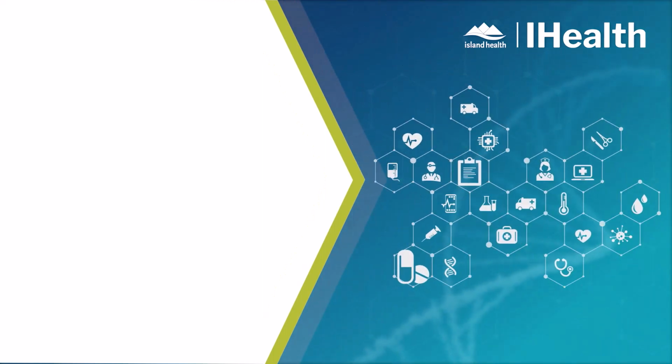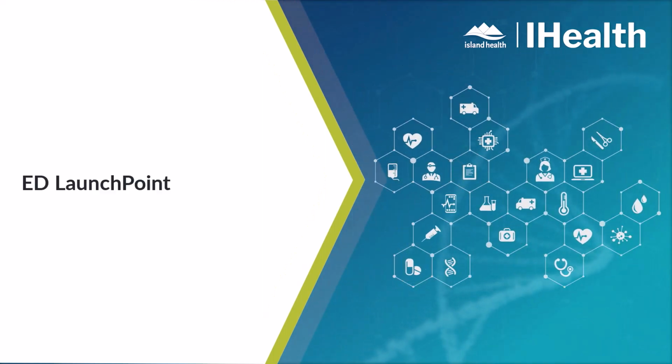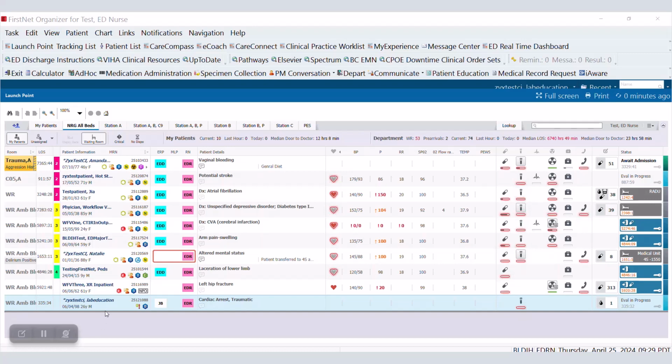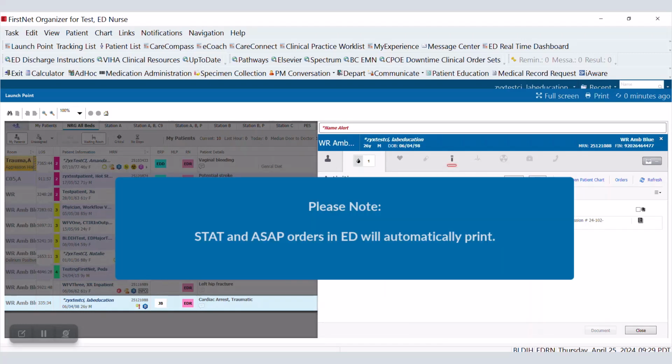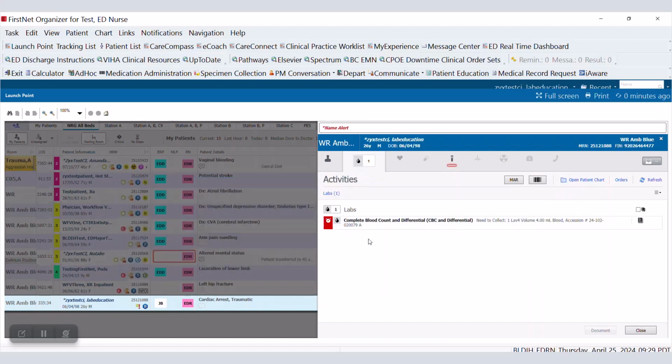Another way to print labels is through ED Launchpoint. Navigate on ED Launchpoint to find your patient and scroll to the right to select the blood draw. This opens up the lab orders needing to be collected. Please note that STAT and ASAP orders in the ED will print labels automatically. Any other priority will require a manual print by right-clicking on the specimen and selecting Print Labels.